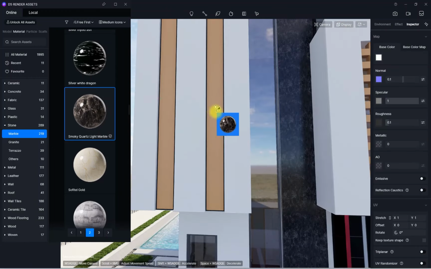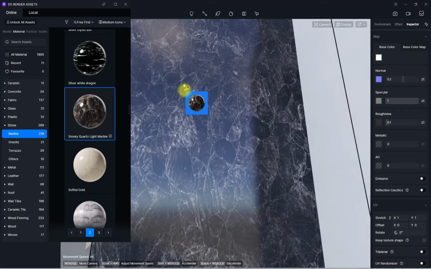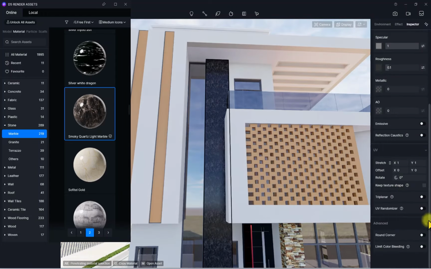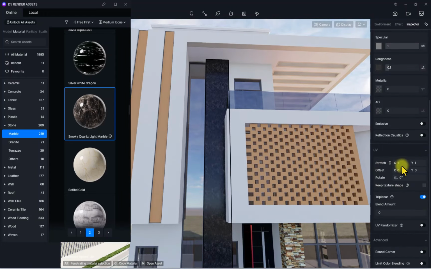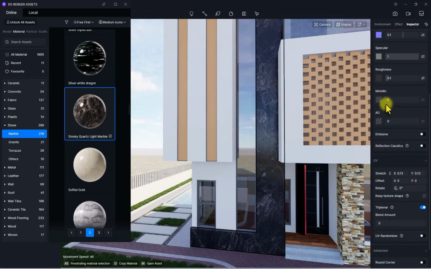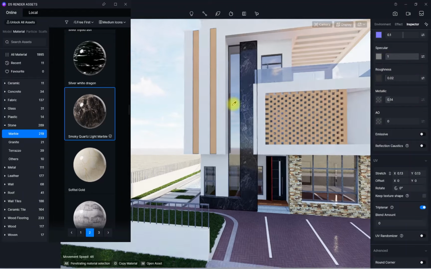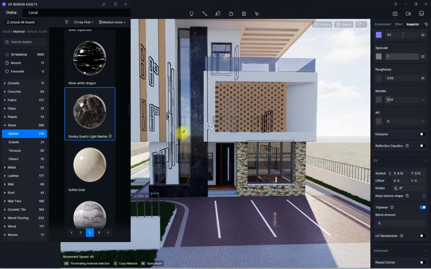So I'm going to click on I, and I'm just going to click on this try planner settings. Then I'm going to reduce this value to increase the scale. Then of course I'm going to increase this metallic, and I'm going to reduce this roughness. Okay, so I think this is nice. So now I think when we appreciate this modeling more is when we start doing some lighting on it.